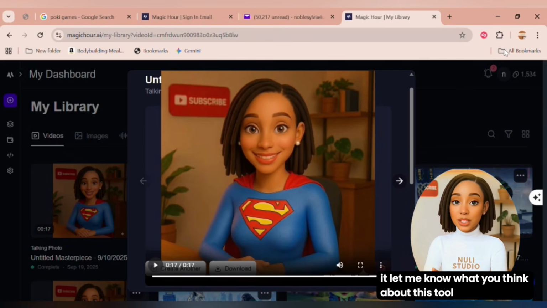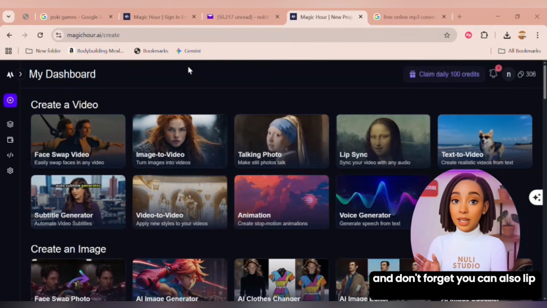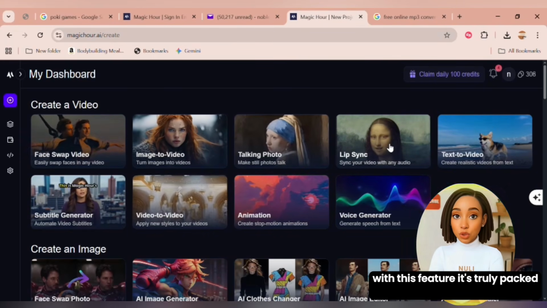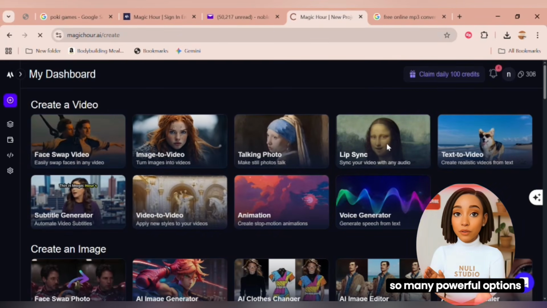Let me know what you think about this tool and its features. And don't forget, you can also lip sync your own animated videos with this feature. It's truly packed with so many powerful options.